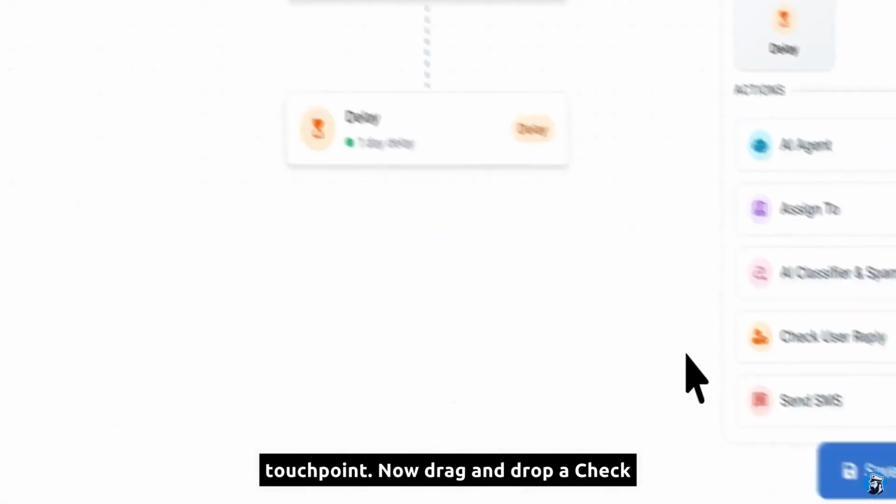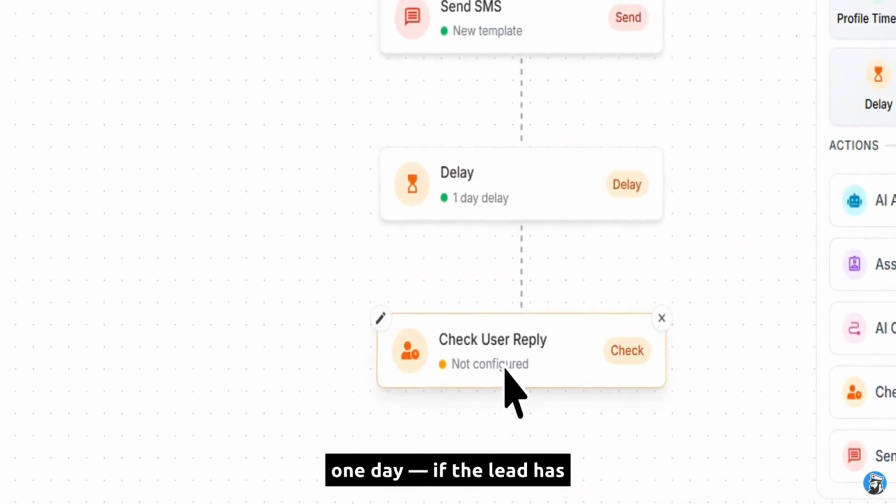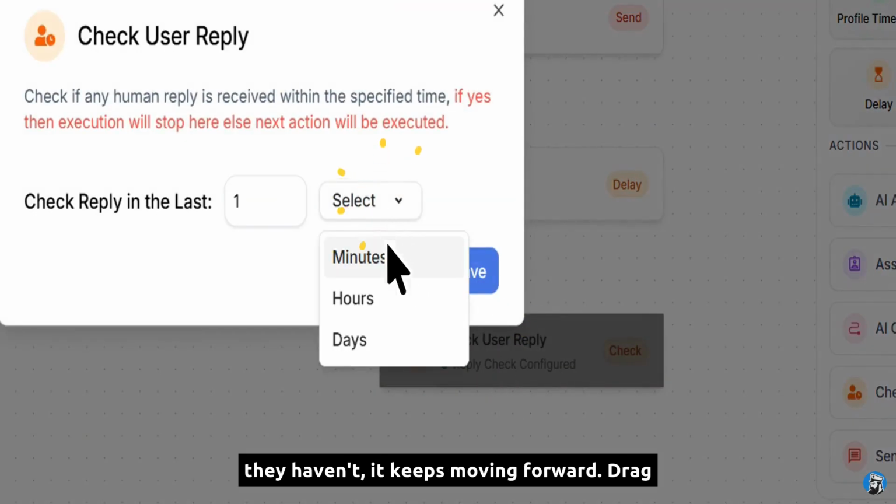Now drag and drop a check user reply action and set it to 1 day. If the lead has responded, the flow stops automatically. But if they haven't, it keeps moving forward.